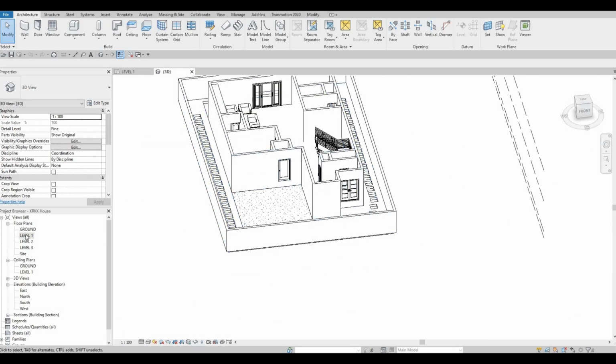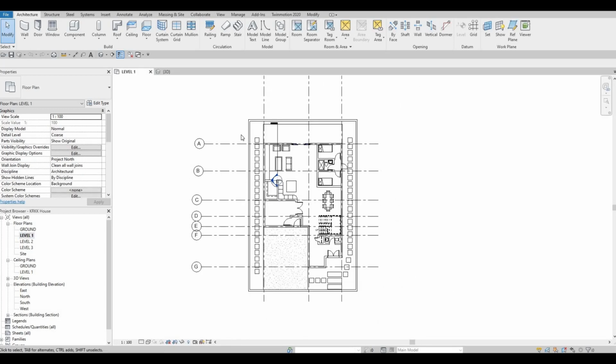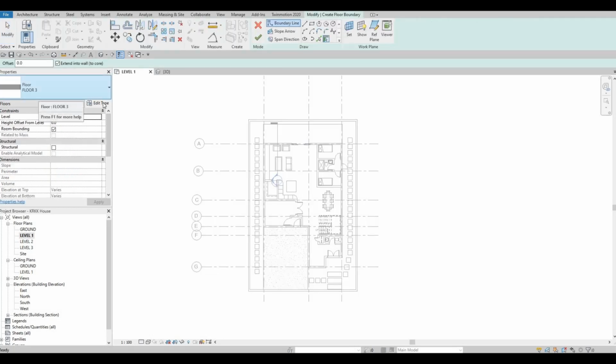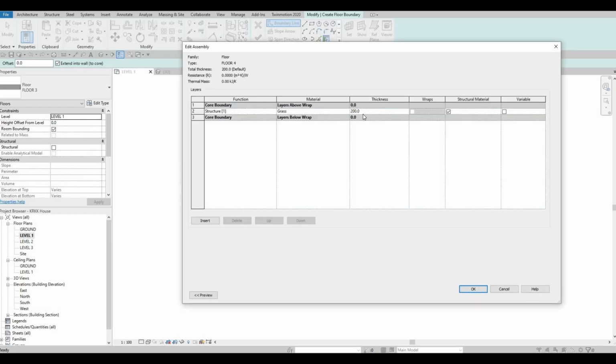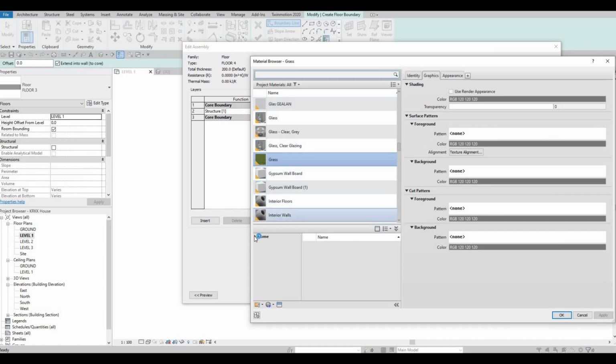Now we're gonna quickly add another floor with the different concrete materials so that we could differentiate that later on. So now under architecture, click on floor again, and then this is floor number 3. We need to duplicate this to 4. Floor number 4, edit, and then here let's maintain the 200 millimeters, and then let's change this to concrete.